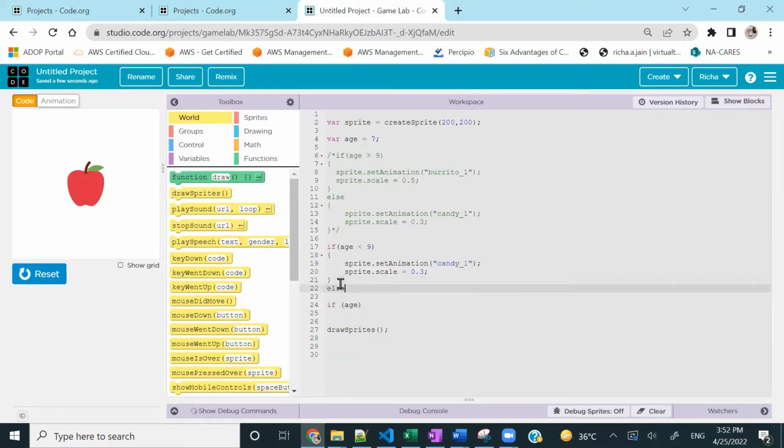Otherwise, else set the animation to burrito. So I will do a copy paste quickly. Okay, another very important thing, always make sure about the indentation. If we are writing this if block here, make sure whatever is written inside the body of the if block has proper indentation. It is at least one tab to the right.